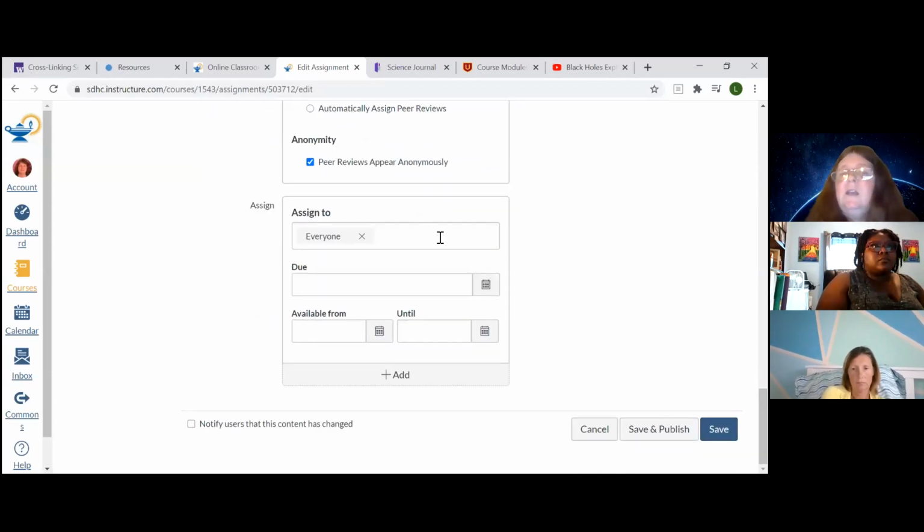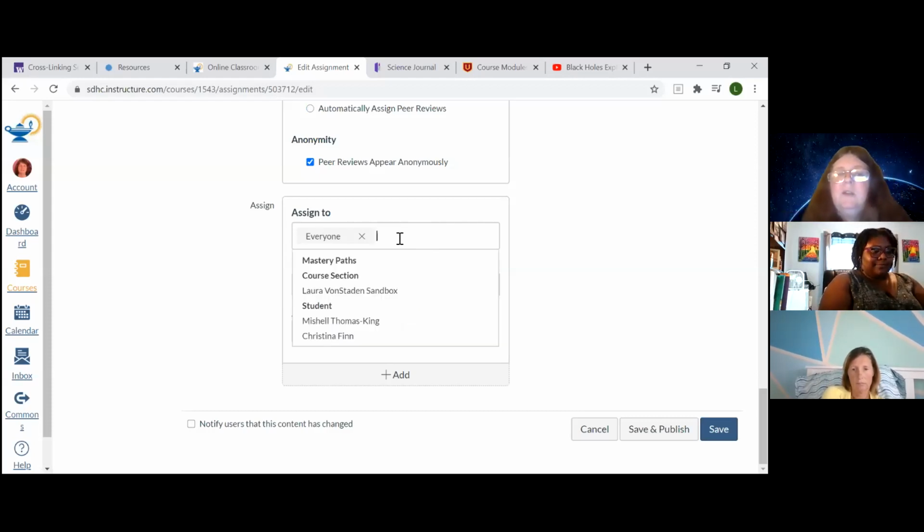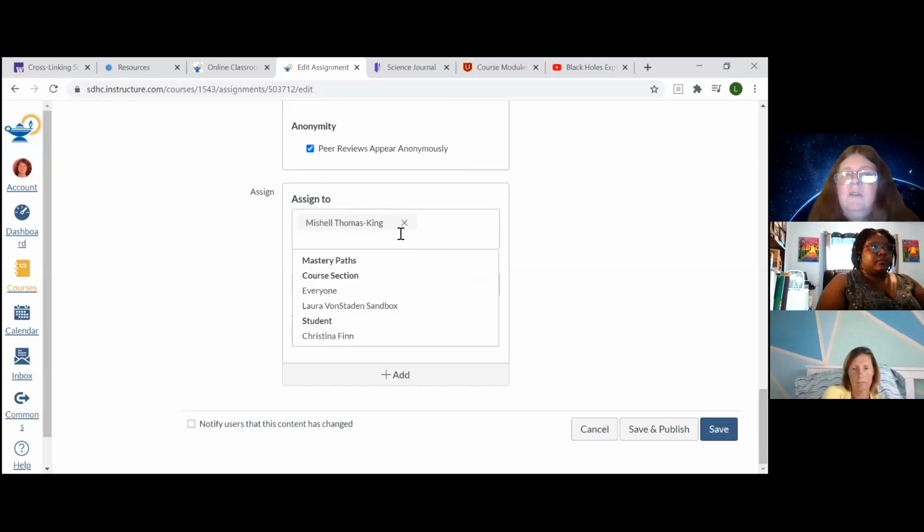I can assign this to everyone in my course, or I could set up groups. I don't have groups set up. I do have individuals, but I don't have groups set up in my sandbox. But let's say that I only wanted Michelle to do this. So I can take off everyone and I can just assign this to Michelle. She was moving ahead. She was really advanced. I want to give her a little bit more challenging task. So I'm going to assign this just to her. Normally you would mostly assign it to everyone, and that's what the default is. Okay. If I wanted to add additional groups, I could by just clicking on the add button.